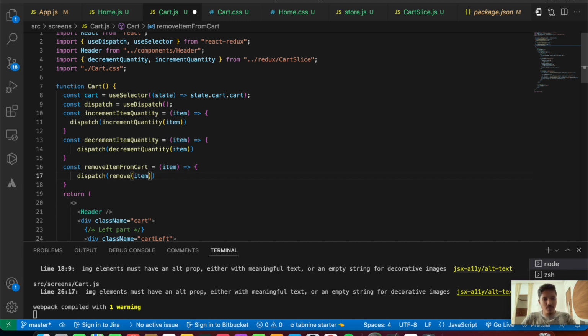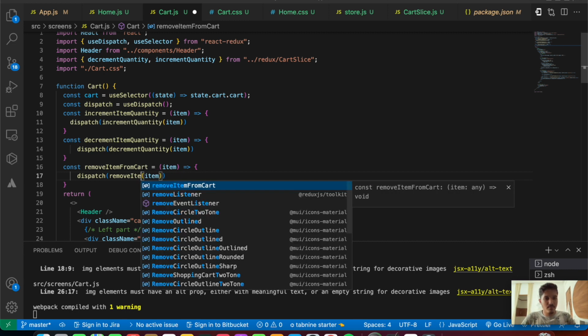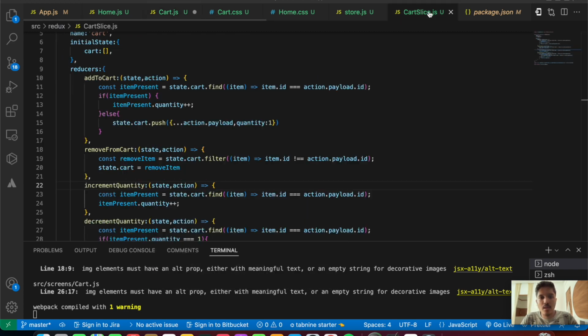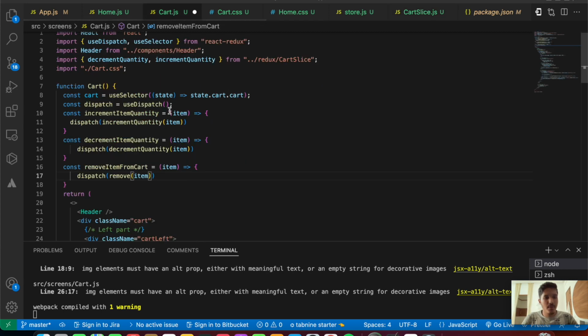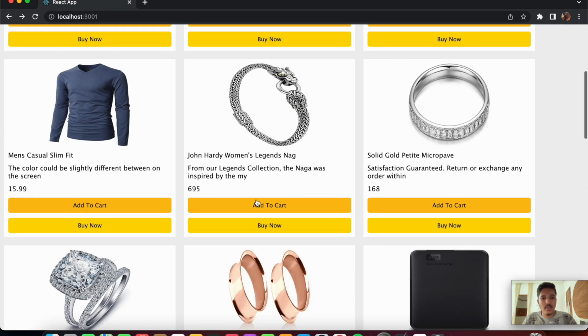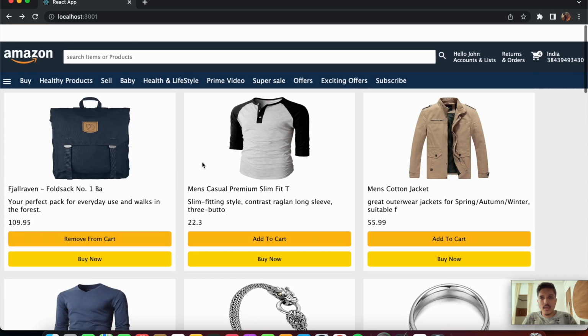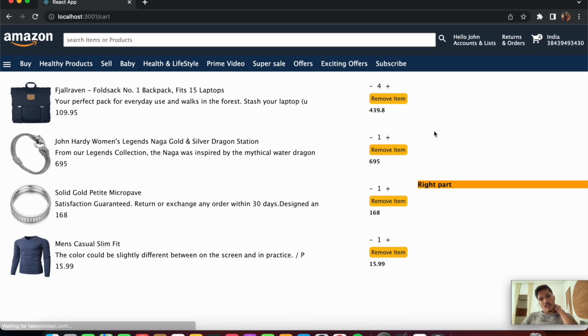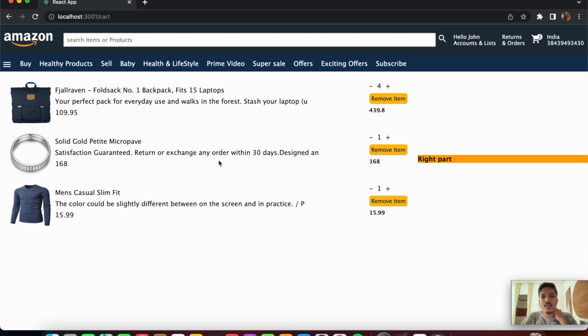Actually, I don't think it's remove quantity, my bad. It should be remove item. Let's check out the name. I'm just not remembering the name. It should be removeFromCart. Let's copy this and paste it over here. Let's import it from the cart slice file like this and save the file. So let's go back, add some items into our cart, and come over here. Basically we have 4 items, and if you press on remove item, that item should be gone, right? That's the exact working of this app.